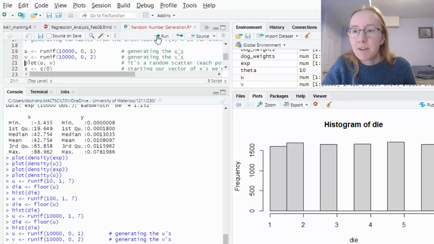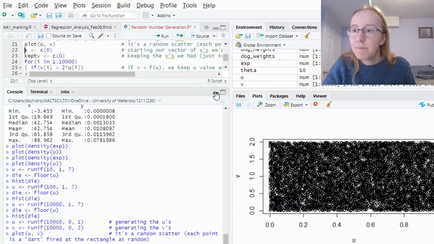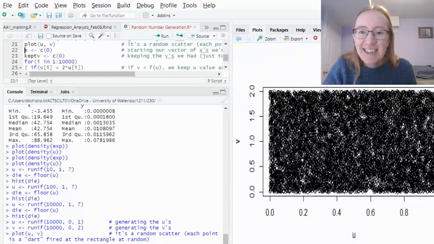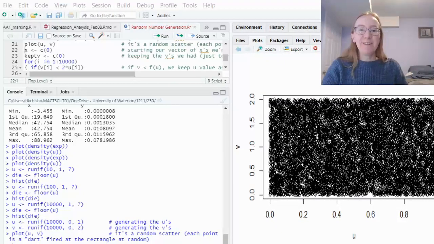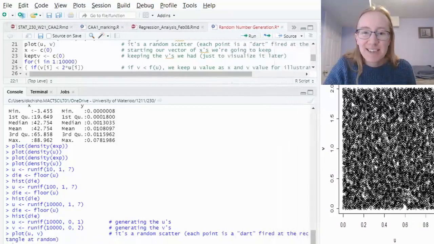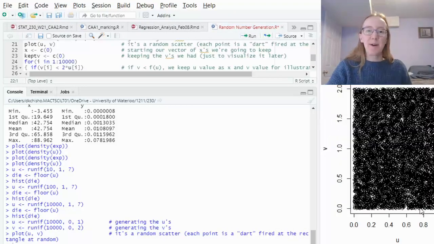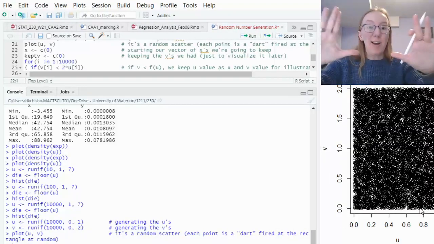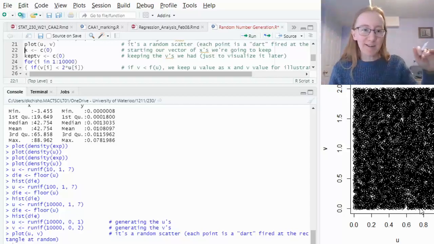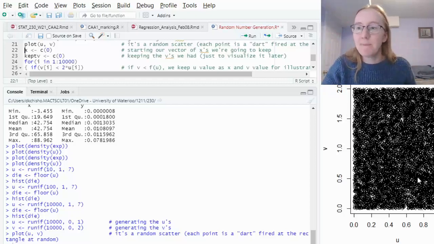And we'll plot them, just to see what that looks like. Oh, wow. That looks so cool. It's basically a fully filled-in square. I'm going to try to make it approximately to scale so that the x values and the y values are proportional. There we go. So it's filled this box with little points, each of which is one randomly generated u and one randomly generated v. So that was the first step of our algorithm.